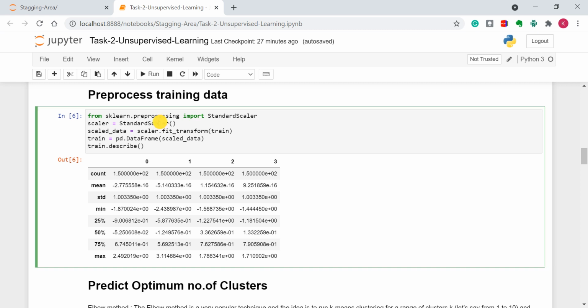I'm just initializing the standard scaler over here and storing it in the scaler variable, and I'm passing the training dataset to the scaler and storing the result into the scaled data. The resultant data is of type array, so I need to convert it into a pandas data frame to do the appropriate calculations. So I am converting it into a data frame using the pandas DataFrame method and storing the result into train.